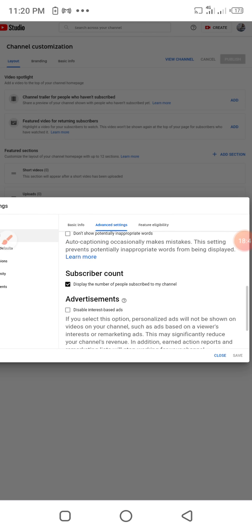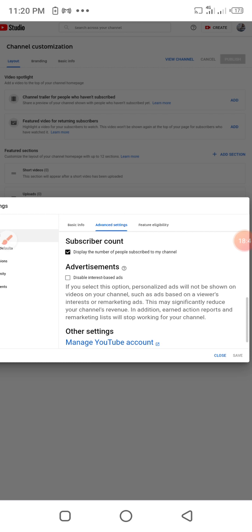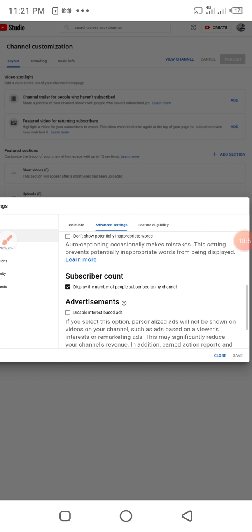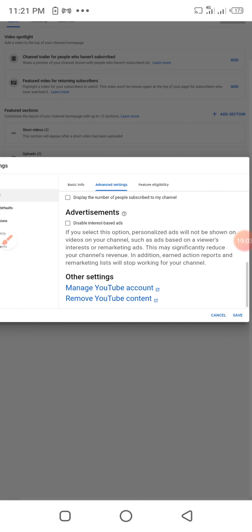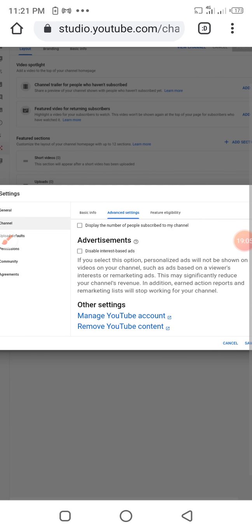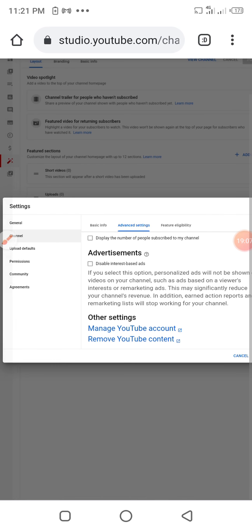Another thing you need to know is the subscriber count. Do you want your YouTube viewers to be able to see the number of your subscribers, or do you want to hide it? By default, it's going to display it so that people can see the number of your subscribers. If you don't want them to see it, you can hide it. If you uncheck it, it's going to hide. When people see your channel, they will not be able to see the number of subscribers that you have. So you can click on save.